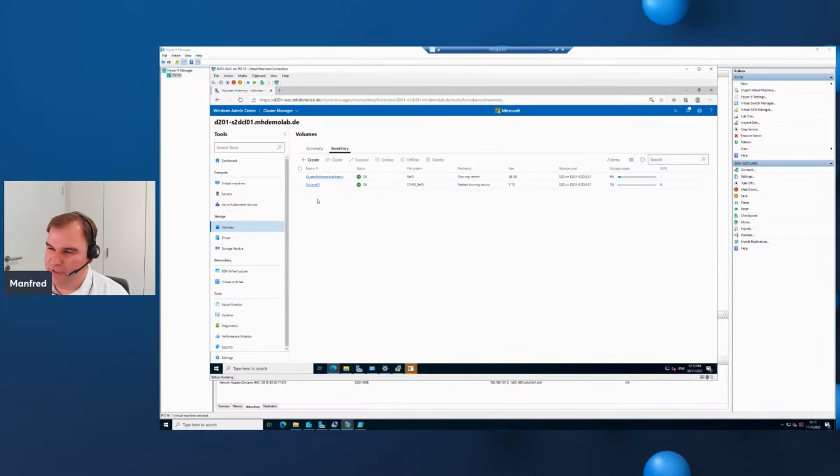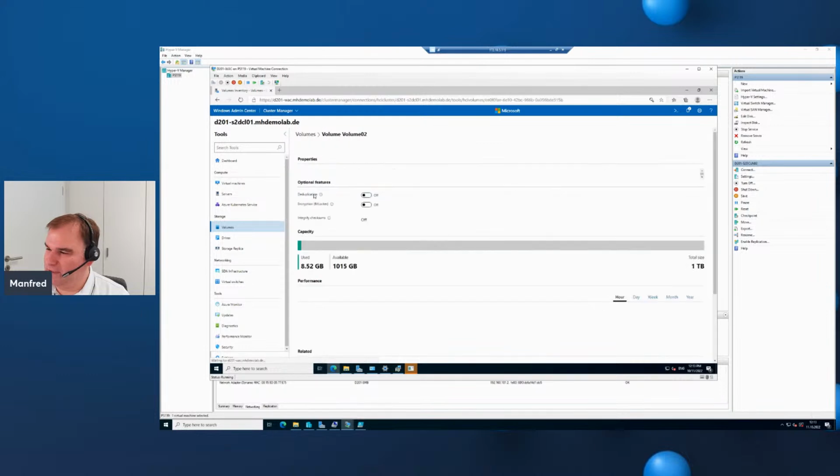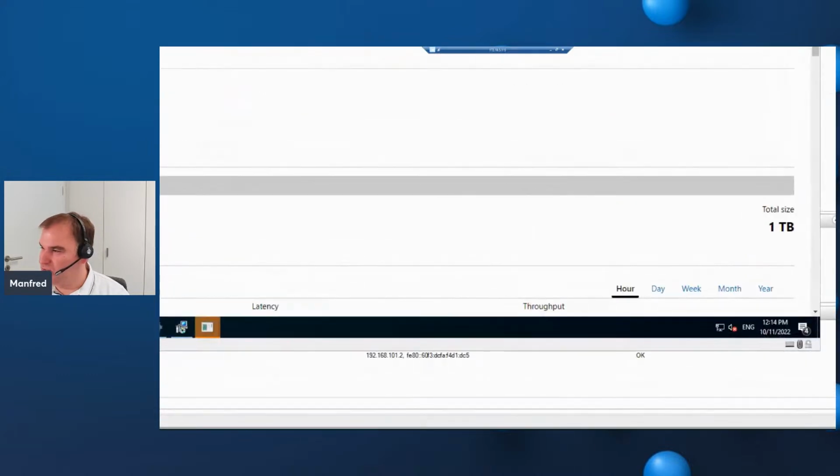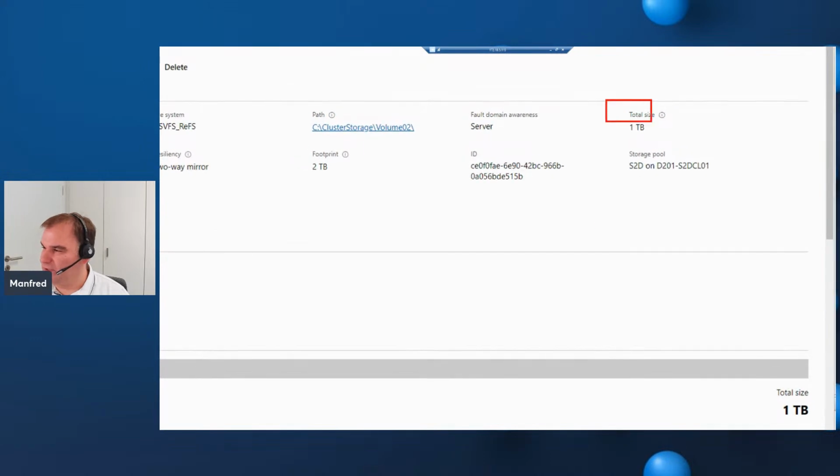So volume 2 is created. We are still waiting for the refresh here, or I can do the refresh manually. I have the volume 02 and can see, okay, it's 1 terabyte of size, but the footprint is 2 terabytes. Yeah, it's only 2 copies, the original and 1 copy.